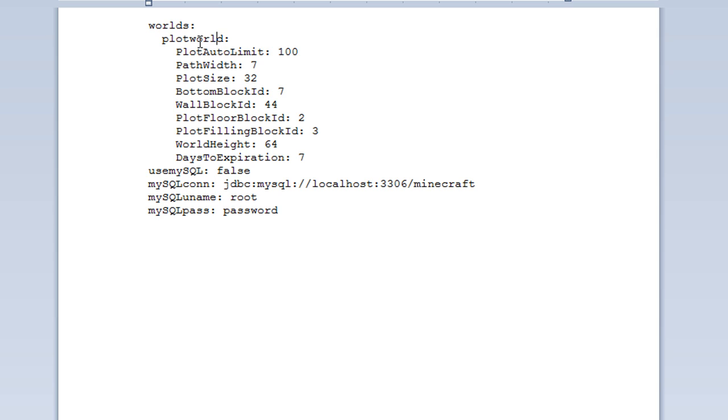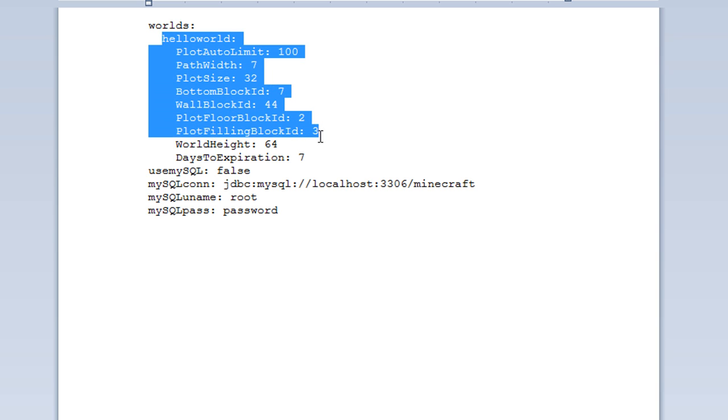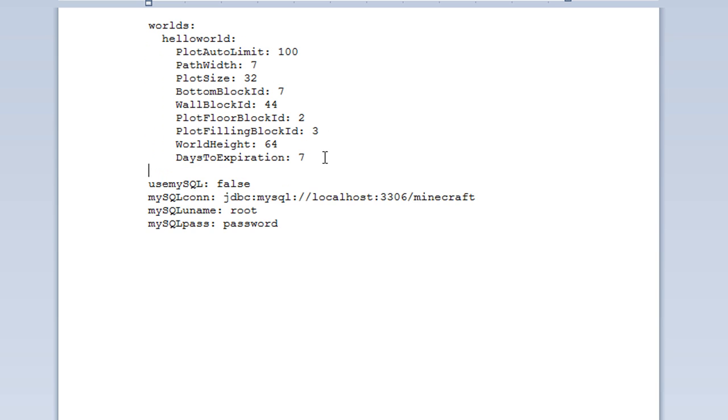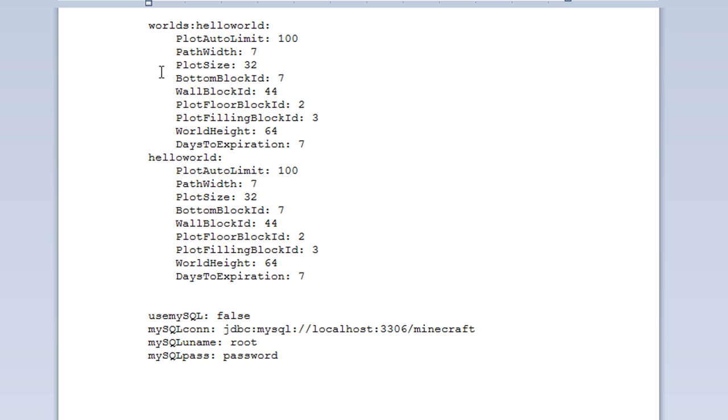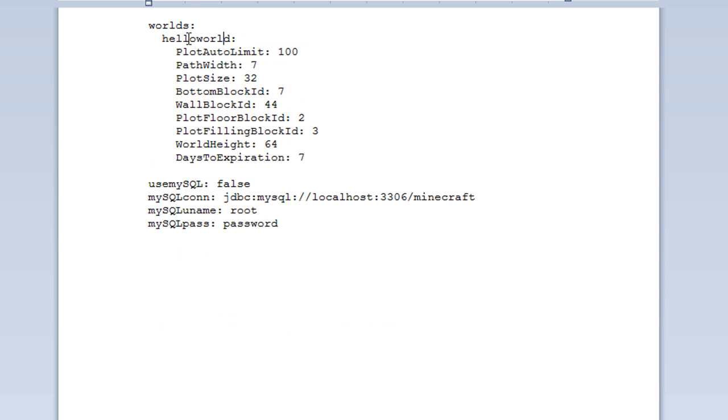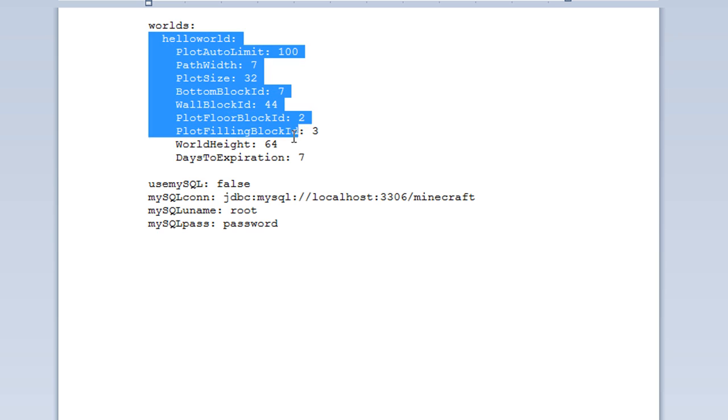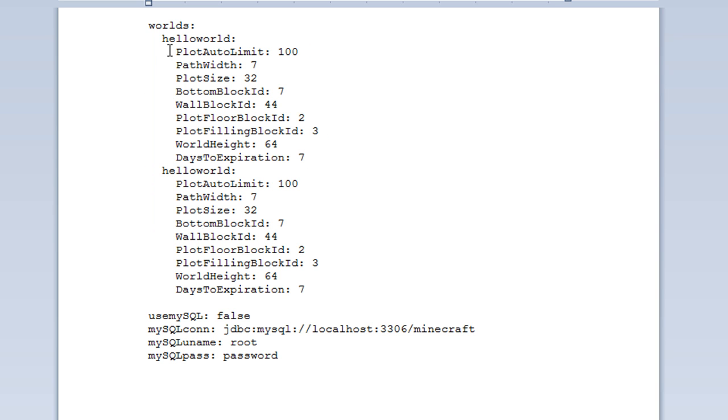So as you saw in game, we used the name plotworld. If you don't want the name plotworld, you can change it here by saying something like helloworld. And if we wanted another one, the easiest way is just to copy and paste. Make sure you get the right formatting. There we go. So these should line up. And we type it in here, like plotworld2. Just make sure they match up. If not, it will fail.